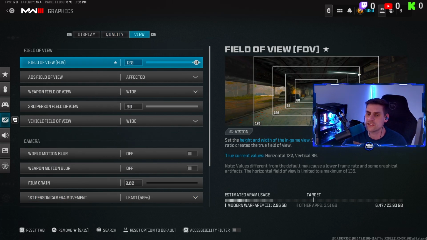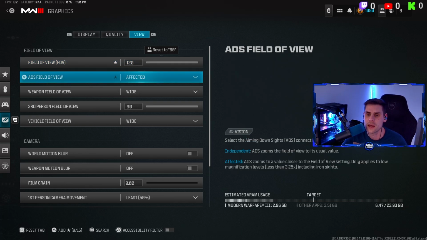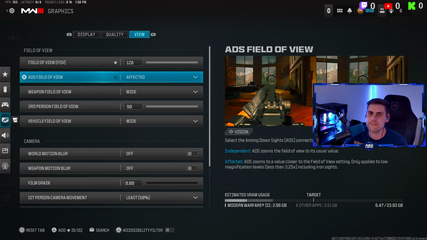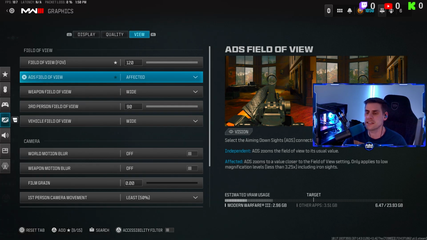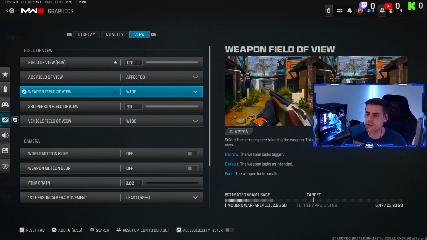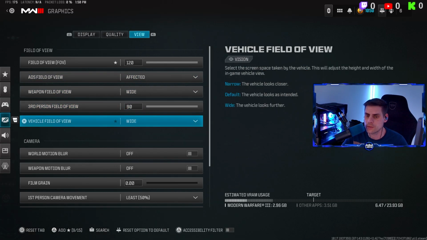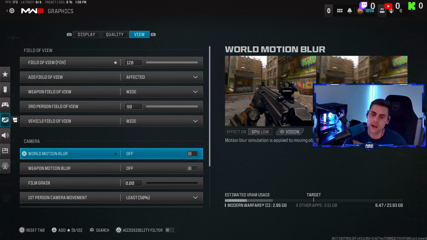All right, now over to the view tab. For me, I run 120 FOV, ADS field of view is affected. You can make sure it's not independent, for God's sakes. That is the best thing to use, affected. Weapon field of view on wide, third person 90, vehicle field of view at wide as well. Now these are some big ones, you want to make sure you turn these off.